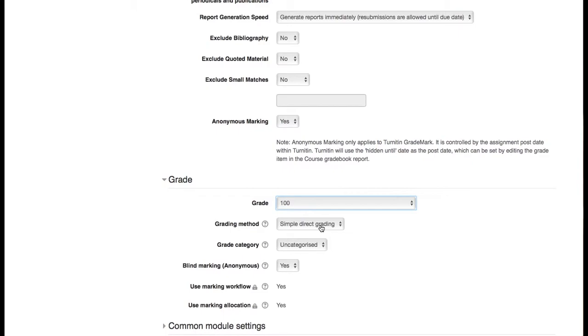You can choose marking guide or rubric to automatically mark assignments. This requires tutors to set up criteria and levels beforehand for each of the work. Grade categorization can be ignored. Blind marking is set by default to yes. The university policy says that anonymous marking is the default unless for special circumstances.